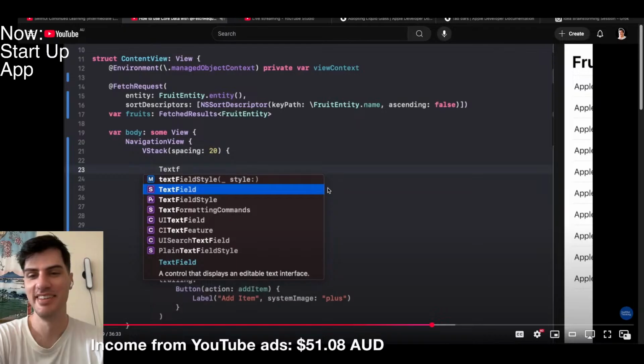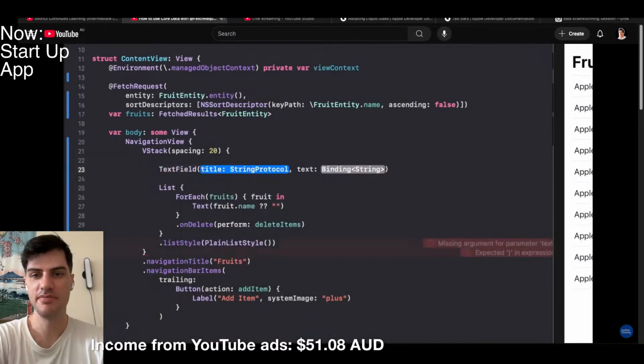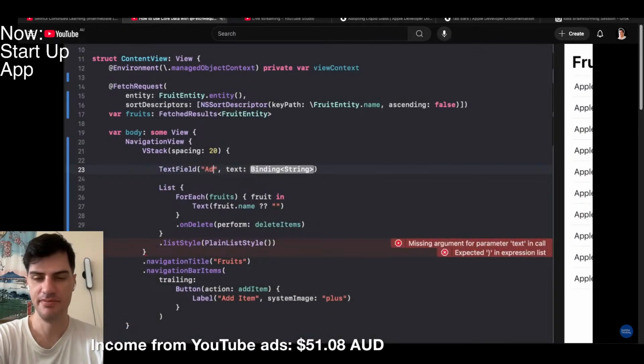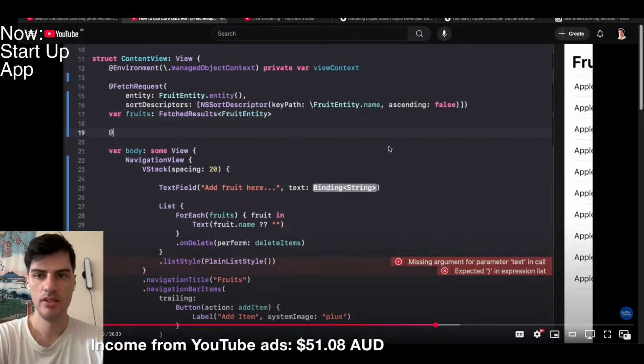Add a text field. Open the parentheses. Let's use the string and text. The title of the text field will say add fruit here, dot, dot, dot. Then we need a binding for this text. So let's do @State var.